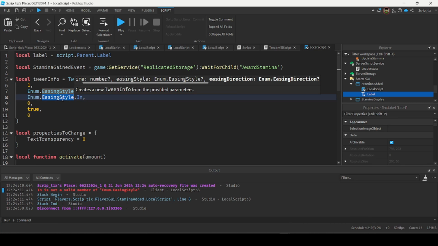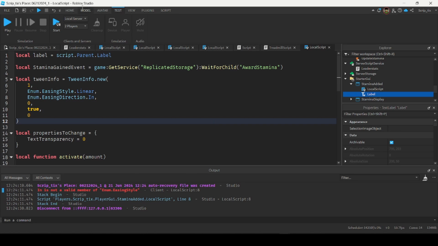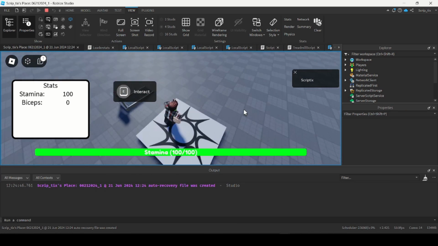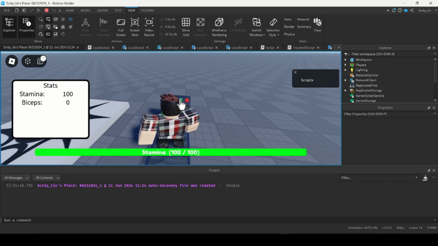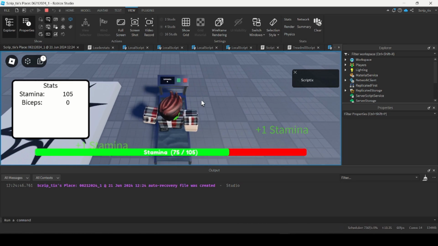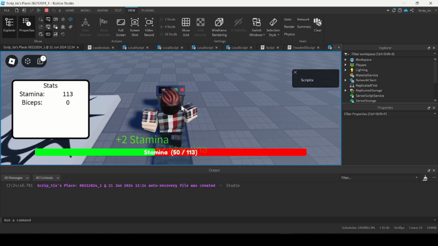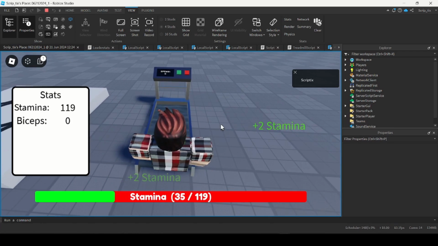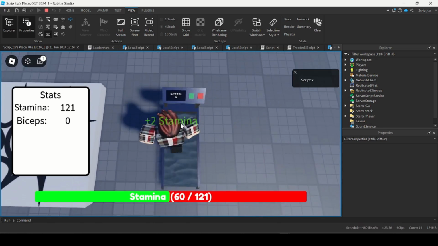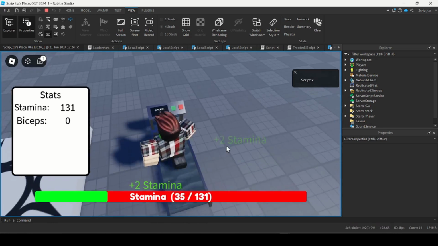Alright, I made a small mistake over here. It should be easing direction, not easing style. So I'm going to run it again and see if it works. I'm going to interact with the treadmill again and start it up. And we are gaining 1 stamina and it's showing on the screen. Now, if you increase the speed of the treadmill, you get more stamina. So you can see we're gaining 2 stamina now.